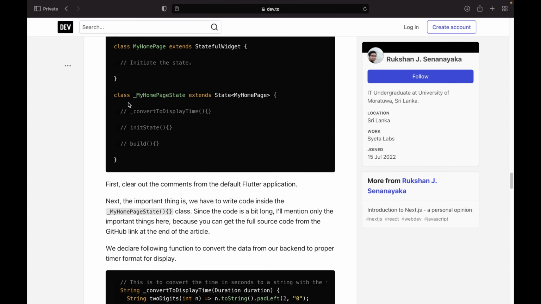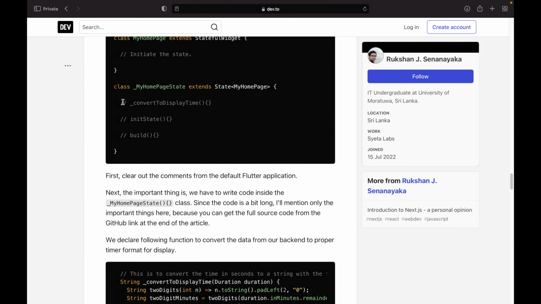In this MyHomePageState class, we have to do three things. The first one is to implement a method called convertToDisplayTime. Now what this method does is it converts the data received from the backend as seconds to a displayable time. For example, if you get 180 as the data from our backend, then we have to convert it into minutes and seconds. So that is done by this convertToDisplayTime method.